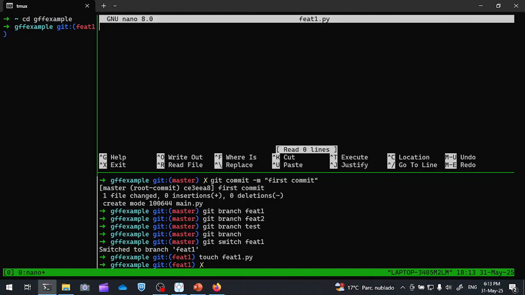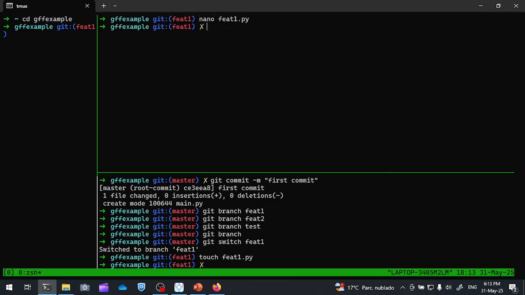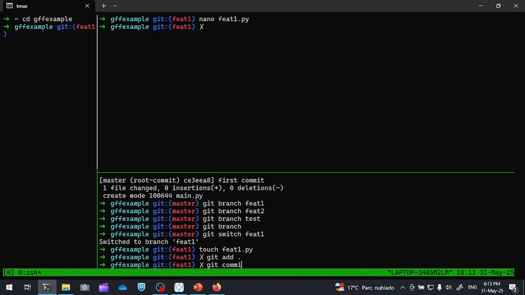I don't know exactly what to put, but let's put something that is simple. This print hello, and then we will go to, let's say I have this, so I will make the first commit of this feature 1. So I will do this git add, git commit.